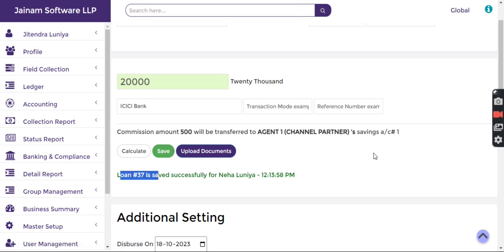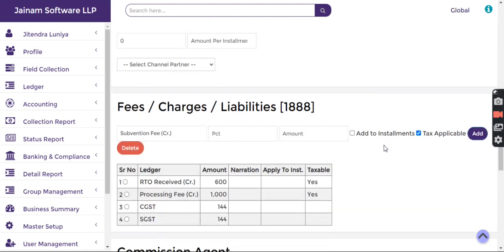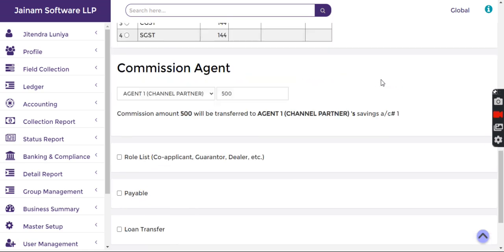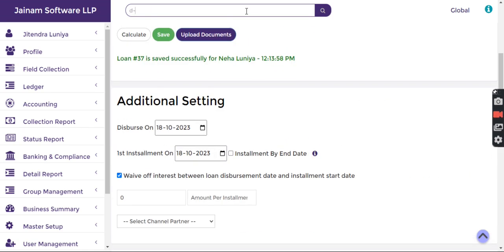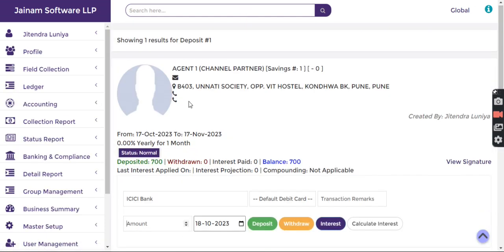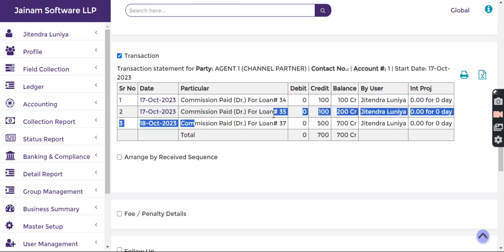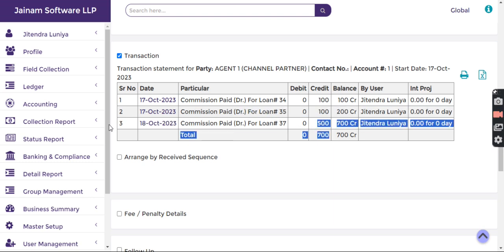Now likewise you will be paying a commission to multiple agents and the commission will be sent or transferred to the saving account of the commission agent. So here in this case saving account 1, I search saving account 1 and here in transaction I can see that commission paid for loan 37, 500.